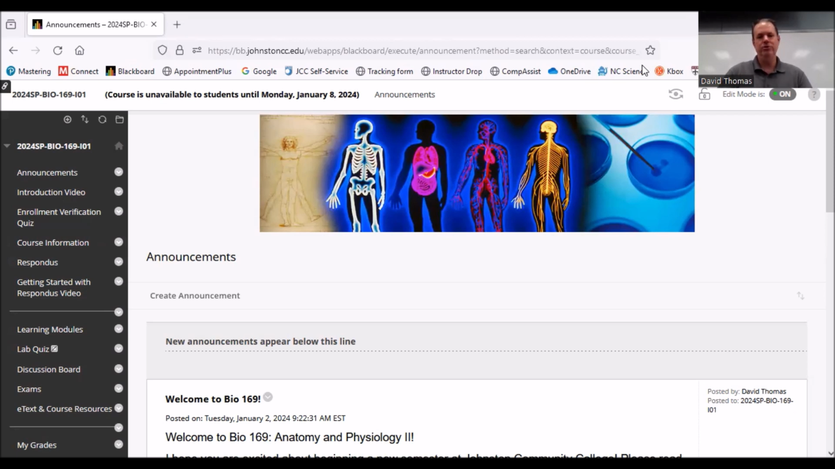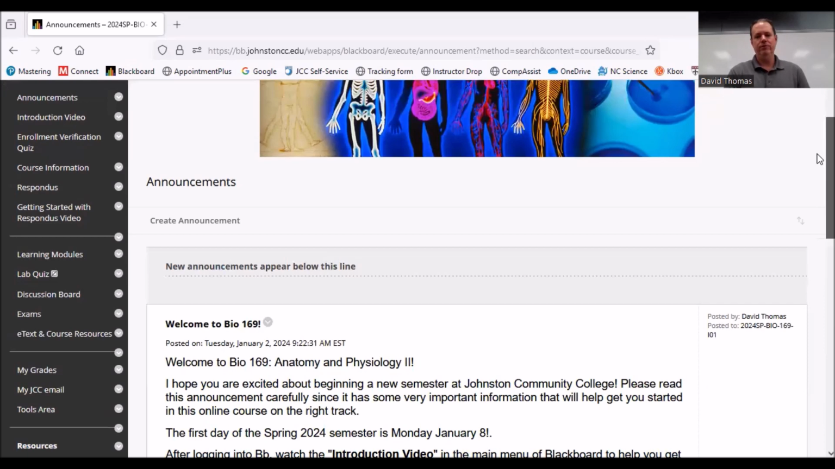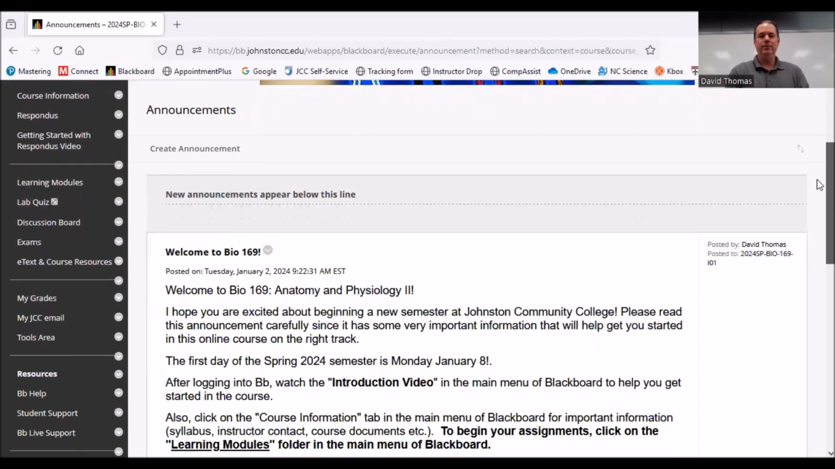This is Anatomy and Physiology Part 2 for the online section for the spring 2024 semester. I want to go over a few things here in Blackboard with you, get you set up and oriented for the course. I've already opened a Blackboard course here. And of course, the first thing you're going to see is the announcements page.